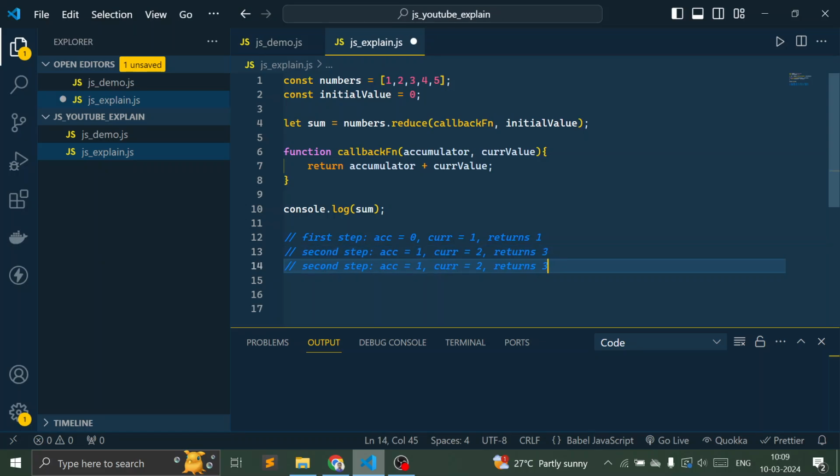So in the third step, what will be the value of accumulator? The value of accumulator will be 3, that is whatever is returned from the previous callback function call. And the current value will be the next value in the array, that is 3. What is the output? The output is 6.